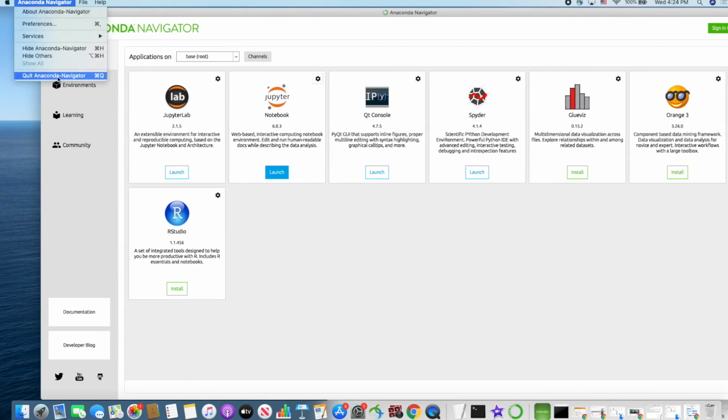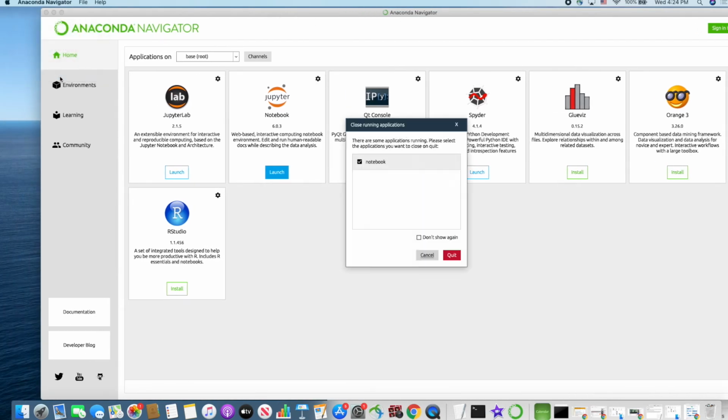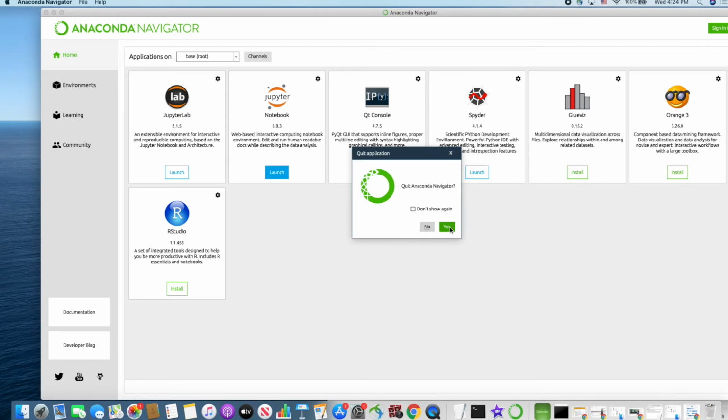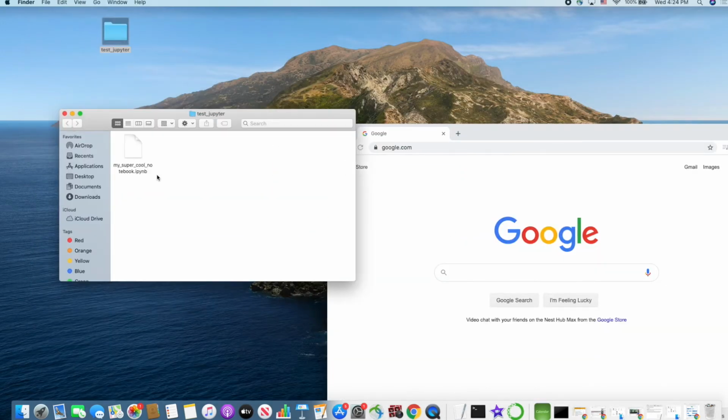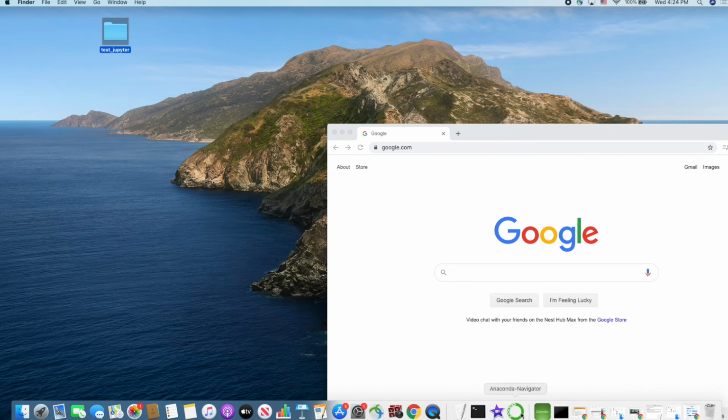Then here I can quit Anaconda Navigator. Quit Navigator, select applications you want to close. That's fine, we'll quit that. We're done. Now if I look in this directory, it was empty before, but now look, my super cool notebook. So we did indeed make it. If I want to open this again, let me relaunch Anaconda Navigator.